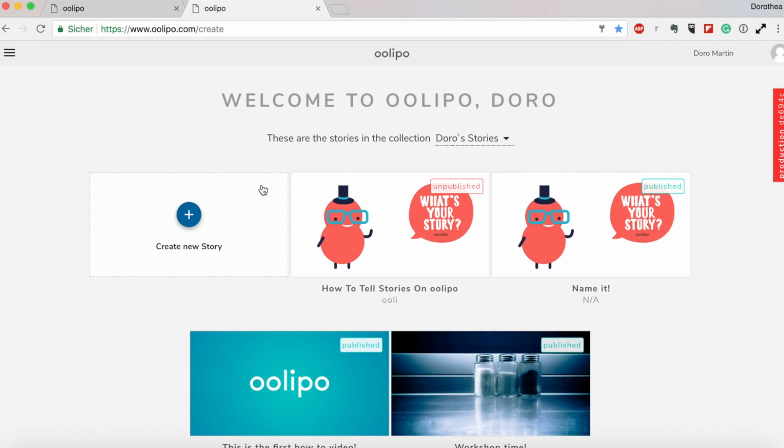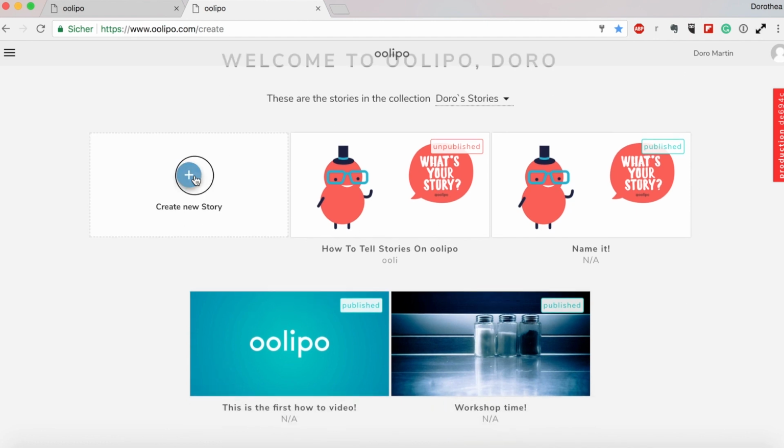Before we start creating a new story, just a quick walk through this site here. You have here a button with My Story. This will lead you to our community, email support, terms of use, privacy policy, all that stuff. And here you have the info about your account and the possibility to sign out again. Okay, so let's create a new story.